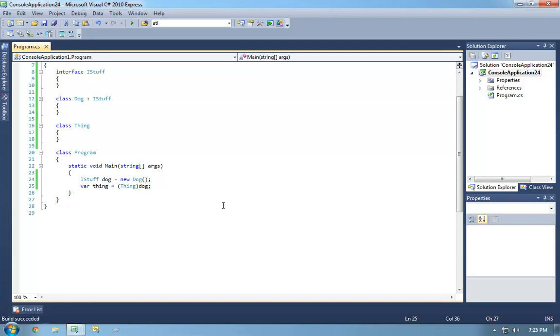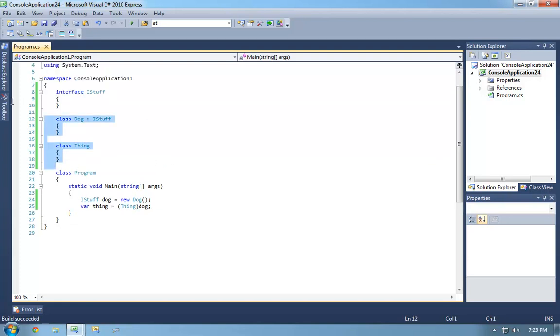But anyway, what we have here is a simple class hierarchy. We have two classes, a dog and a thing. Dog implements IStuff, thing does not.